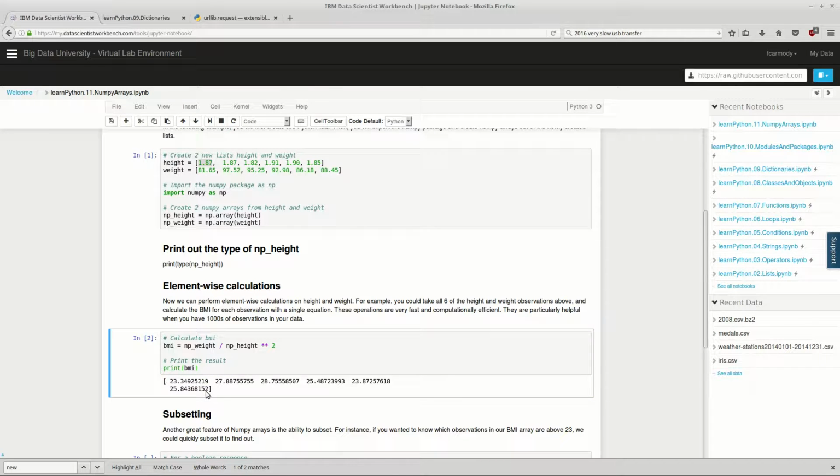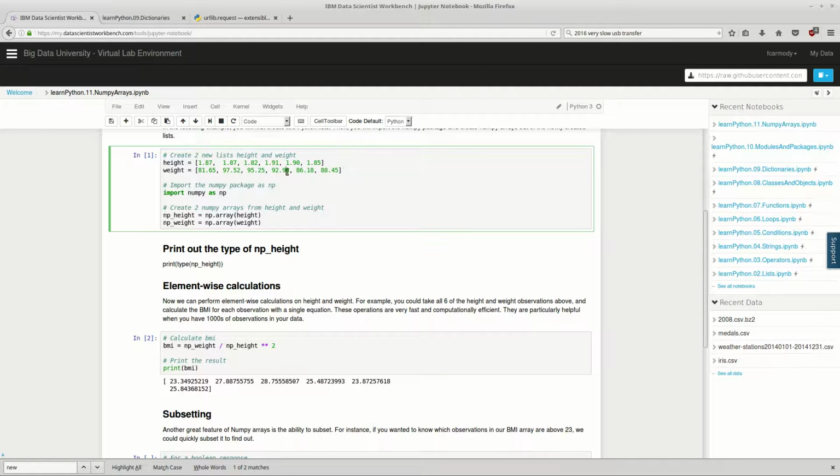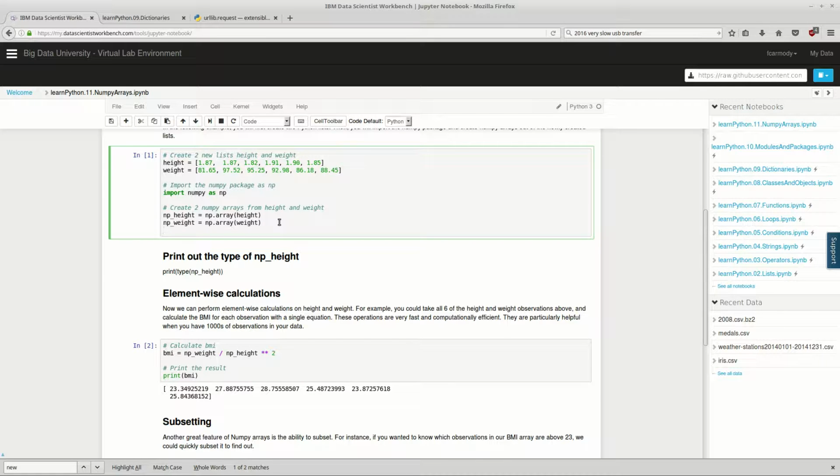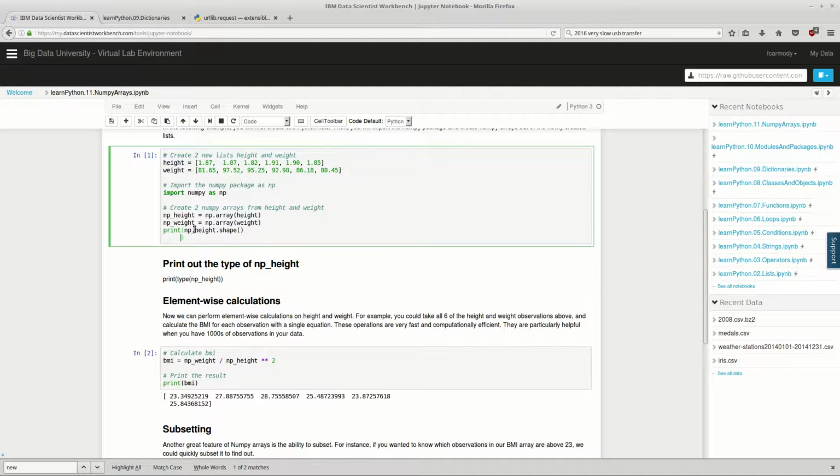Now notice the shape of the arrays. Essentially we have 1, 2, 3, 4, 5, 6 columns. So we have a 1 by 6 array. Sorry, a 6 by 1 array. I always get mixed up on these. Let's go ahead and print the shape on both of these, because I don't want to give you guys the wrong information here.